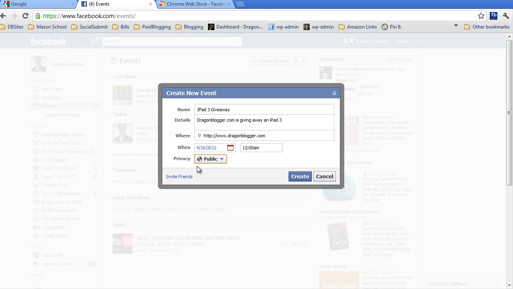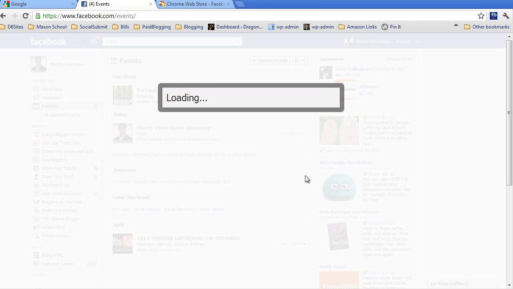The event can be made public or private or friends only. Usually I just make it a public event so anybody can join, especially if it's a blogging event or a launch of a product or a fan page or a site. Instead of clicking on invite all friends though, you just want to click create here.